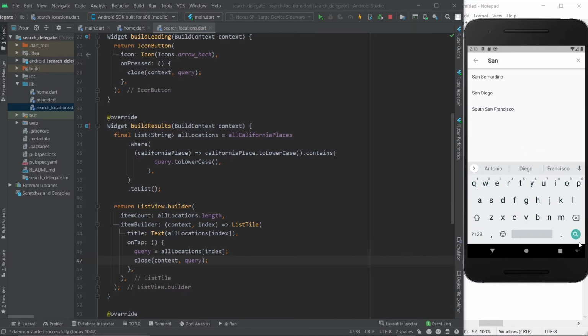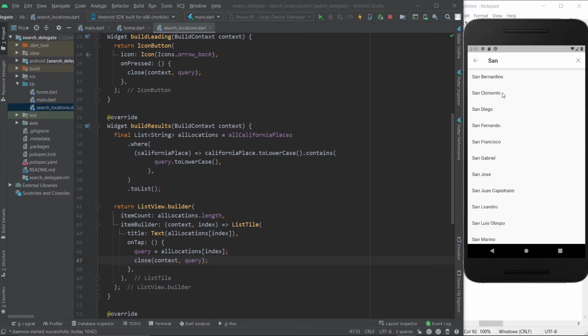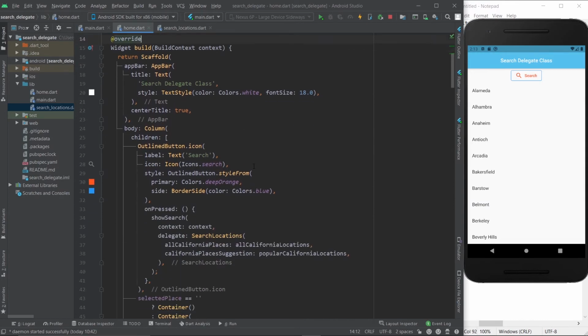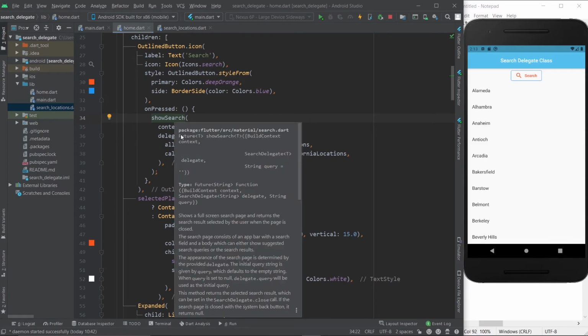So I'm going to hit the search button right here, so we get the full list. And I'm going to click San Clemente, and we're going to go back once again. It's working, but we still need to show the selected town right here. So coming back to home.dart, how do we get the result when we come back? Well, if you come to showSearch and hit Ctrl Q, you will see that it returns a future.